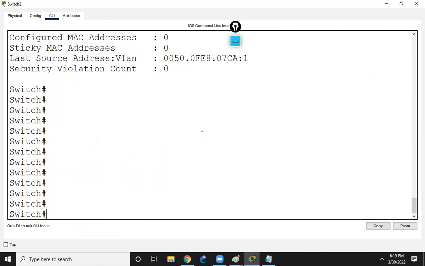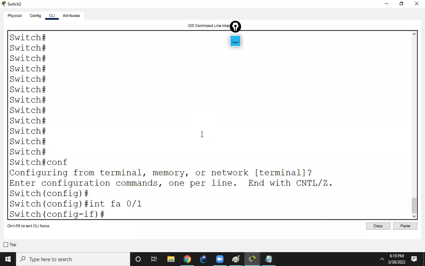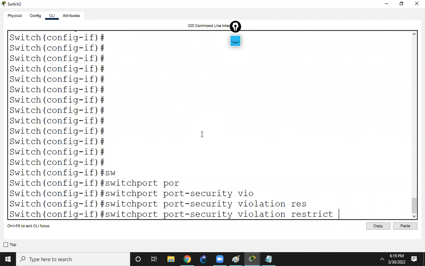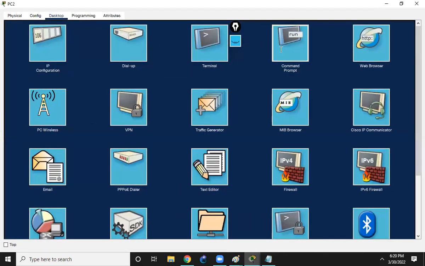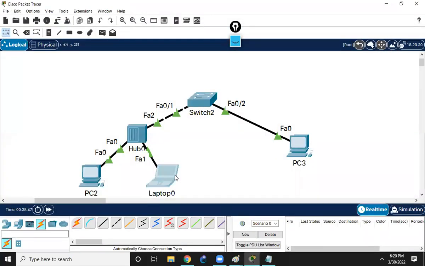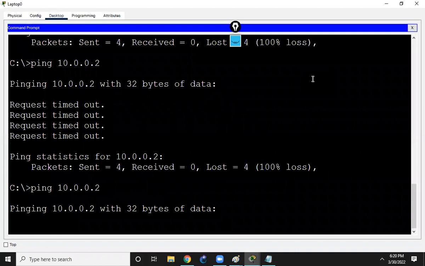To change the interface to restrict mode, we will go to interface FastEthernet 0/1 and mention switchport port-security violation restrict. The command is this one. Instead of protect, we will give restrict. Clear? Okay. Now again let me tell you. In restrict, what happens is that if the legitimate machine is trying to communicate, it will be able to communicate. Now if this laptop is trying to communicate, it will not be able to communicate.